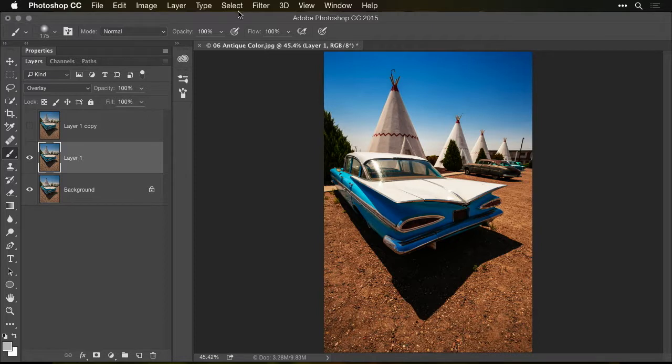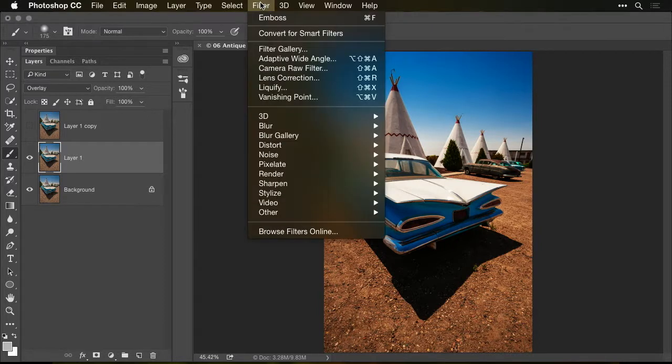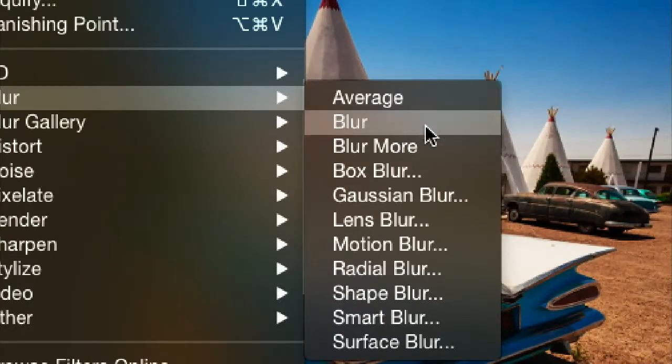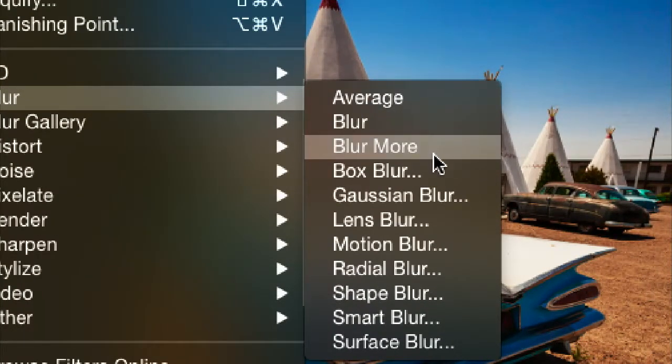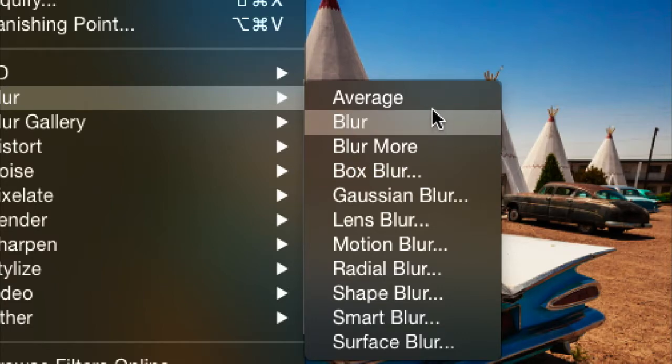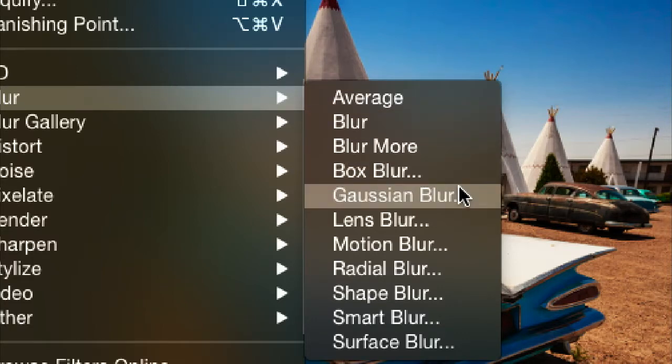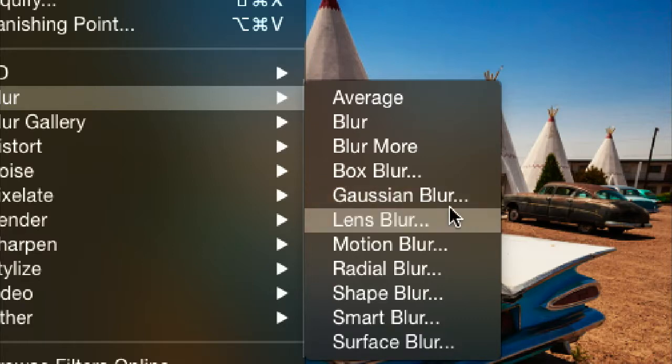Then to get this to have a soft, contrasty look, I'm going to come here and blur it. Gaussian blur is the standard adjustable blur filter. If you look at average, blur, blur more, do you notice that they don't have 3 periods after them? 3 periods means it'll ask you for settings. So these blur filters won't ask you for any settings. This one will, and that's the main adjustable blur filter.